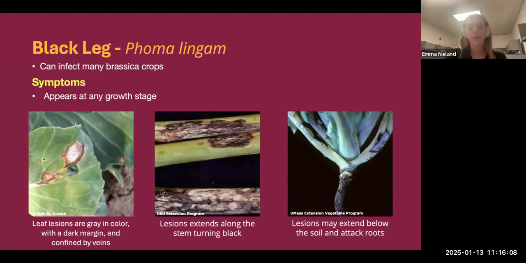So let's kind of start with stem lesions. You can see an example of that in that middle photo. So these lesions kind of start as small and very tan, but as they grow, they elongate, turn a more darker brown, and then develop a black and purple border around the edges. They also may sink into the tissue and form lots of small little pycnidia, which you can kind of think of as spore factories. They will also potentially extend below the surface of the soil and attack roots.